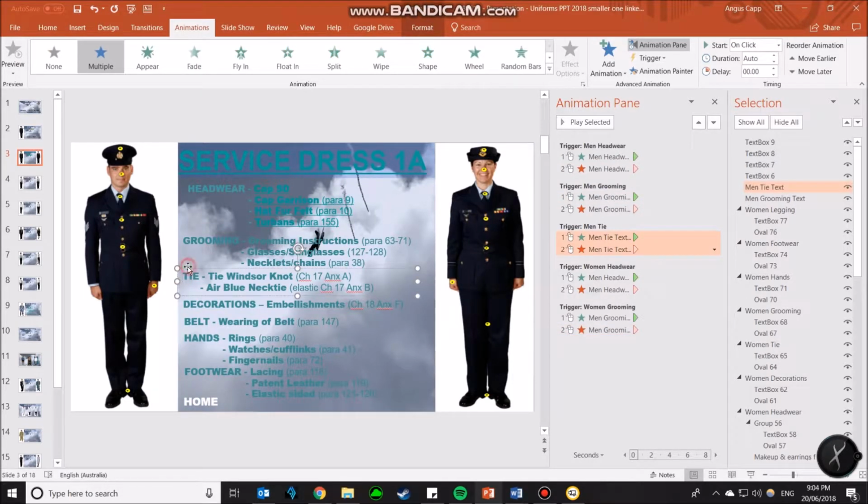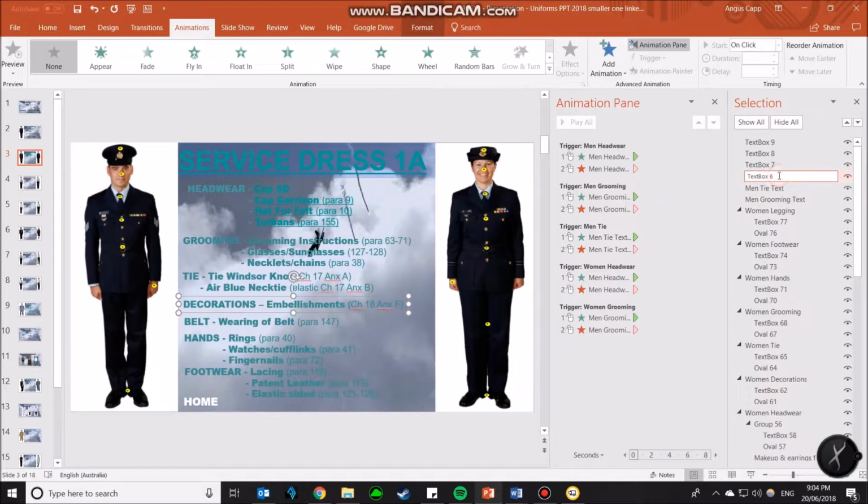Now for the tie, you notice that the tie has an animation, but decorations, belt, hands, and so on didn't actually have an animation. We'll add those now. So what we can do here is decorations hasn't been labeled in the selection pane. This is where it becomes really helpful to label things. So we can click here, click text box, delete that and call it decorations text. Okay, really simple, easy label.